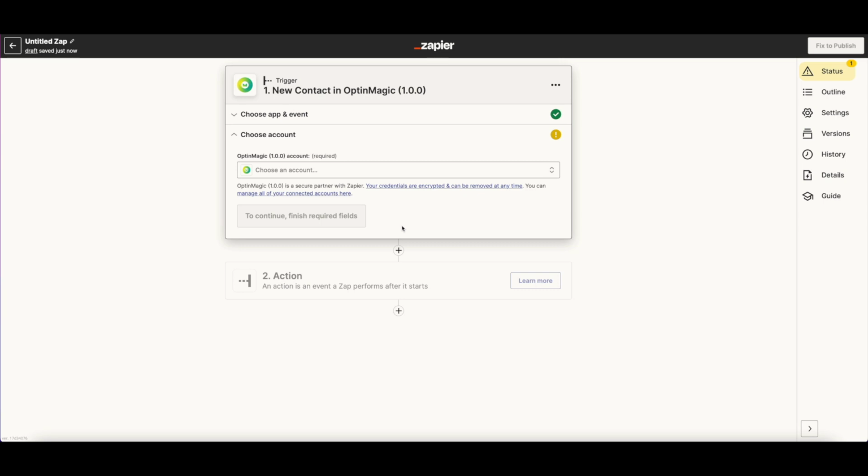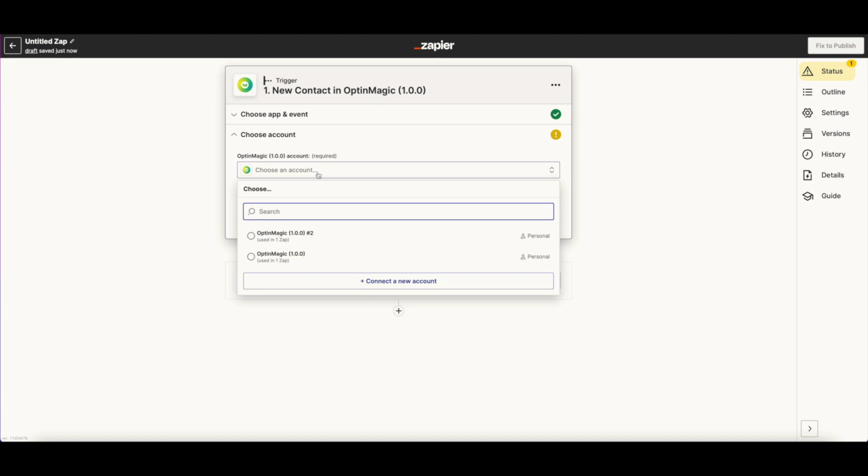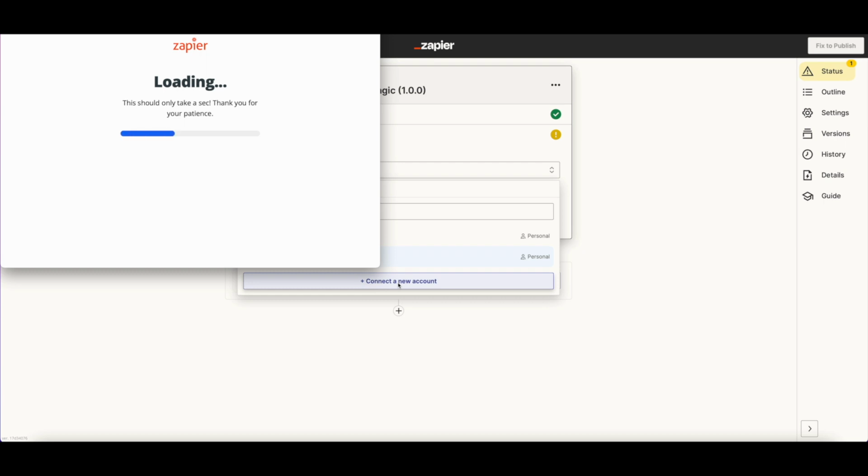If this is the first time you are integrating OptinMagic with Zapier, you will need to connect your OptinMagic account with Zapier. To do so, click on the next drop-down presented to you, which will be labeled Choose Your Account. If you have previously connected your OptinMagic with Zapier, you can use the previous connection, which will be listed here. Otherwise, click on Connect New Account.